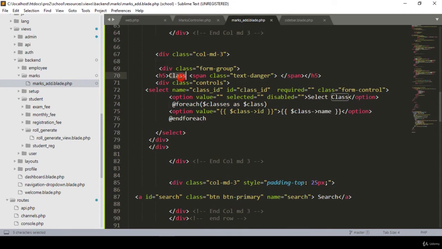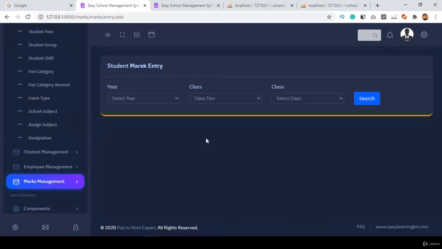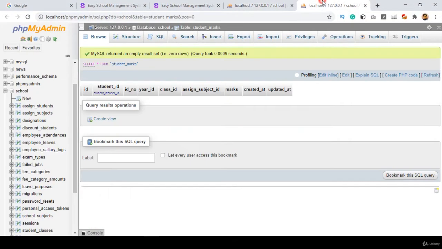Like there is a class I want to change that name. I name it as a subject, and that will be as a select subject. I name it as a select subject, and I also want to update that name in our database table. That is how you have created it as a student marks, assign subject ID.